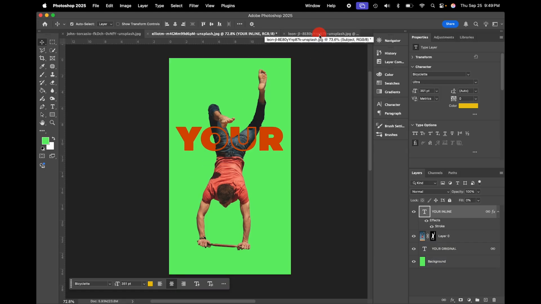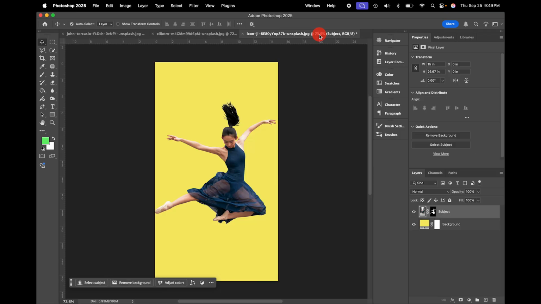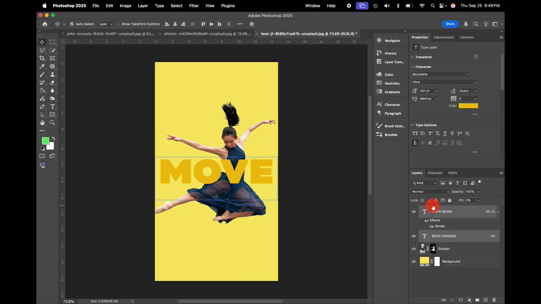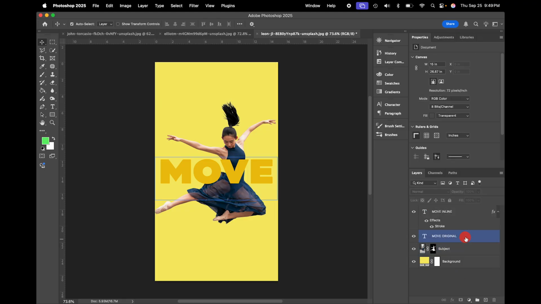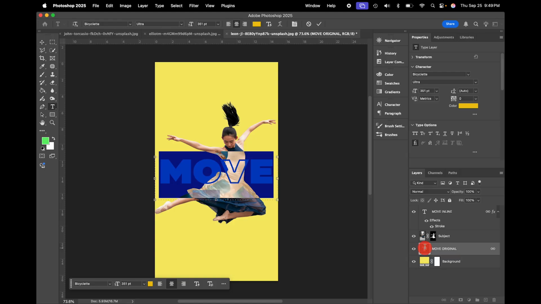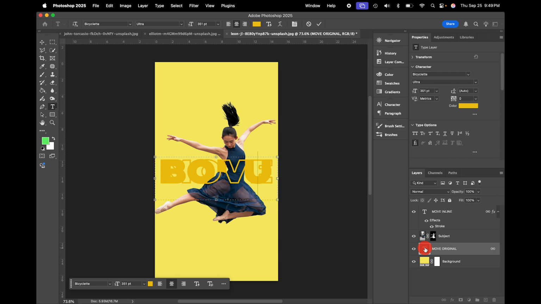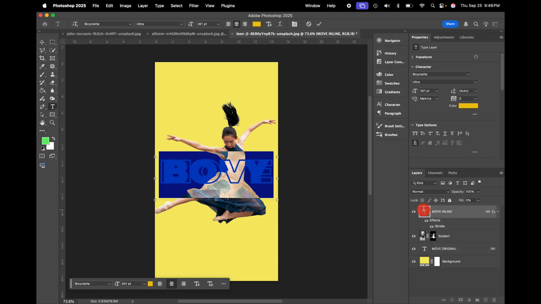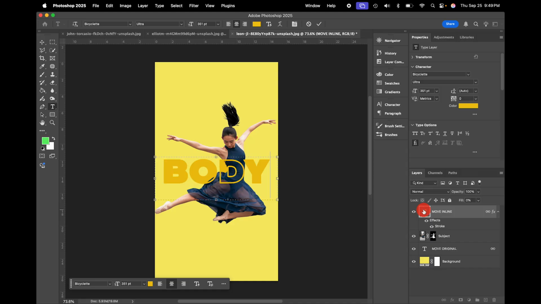And now we're going to move on to our third photo. And all we have to do is hit Command V again because our layers were already copied to our clipboard. So once again, I'm going to make sure that the bottom one is underneath the subject. The inline is above the subject. The layer order really matters. I'm going to double click the T to change the text, and I'm going to change this text to body. If you can't tell already, our GIF is going to say, move your body.